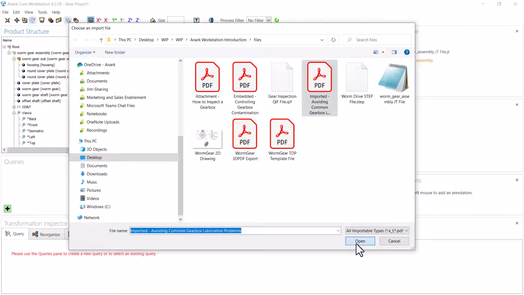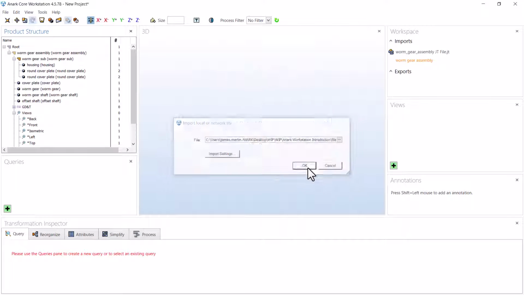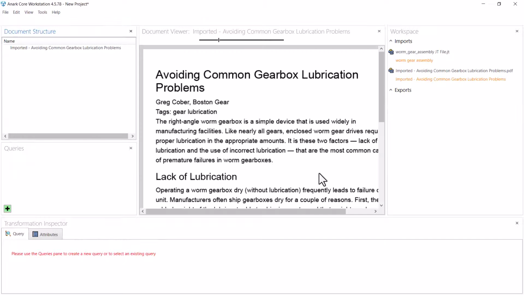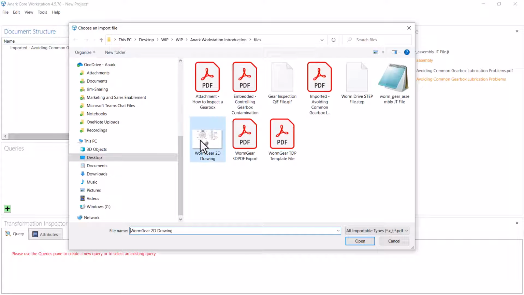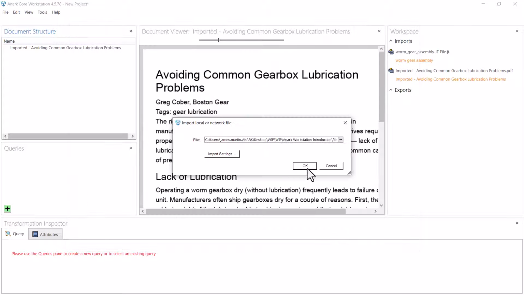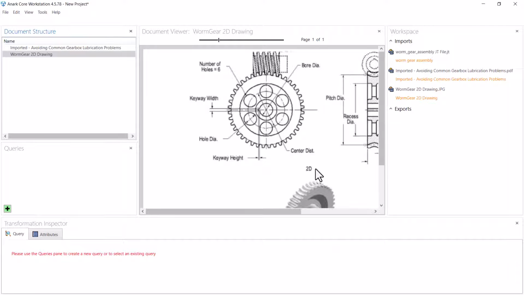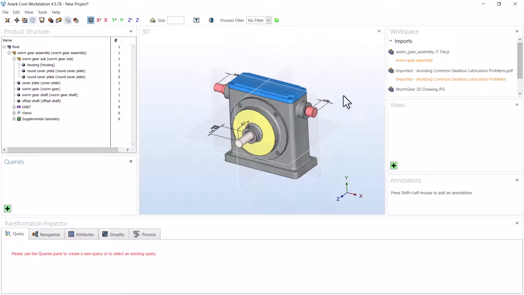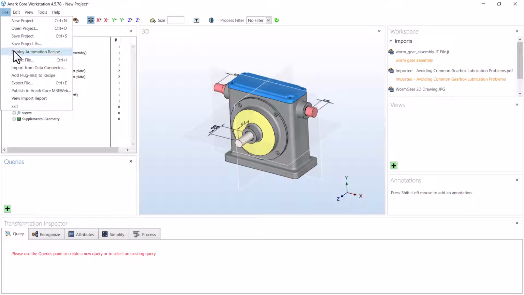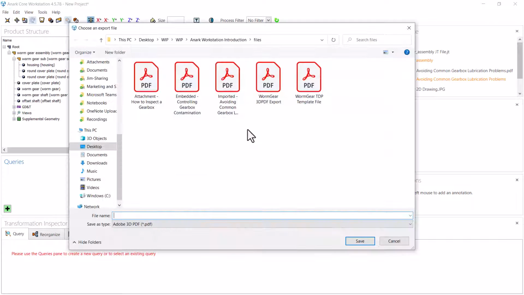Anark Workstation presents a user interface that adapts to the various types of technical data that have been imported. When structured data is selected in the workspace, the user interface appropriate for the data type is shown, which adapts for 2D graphical or document data. When 3D data is selected in the workspace, the UI appropriate for 3D data is shown. These three imported items are now part of the recipe, and they will be viewable in an Anark Collaborate content item. Let's show how this project creates a 3D PDF technical data package.